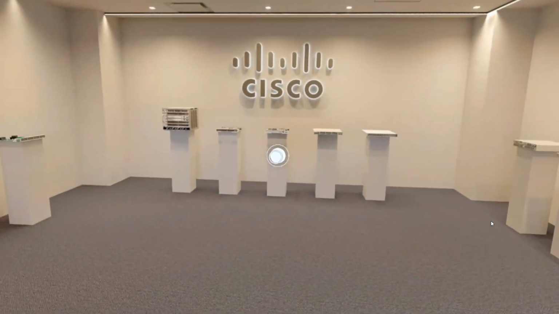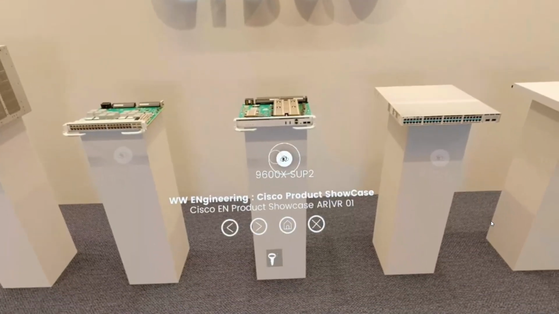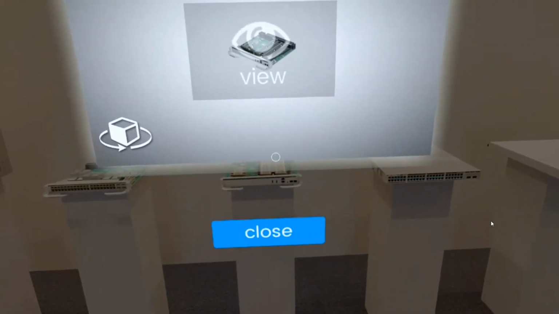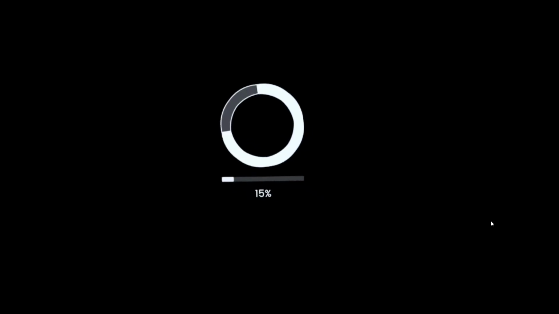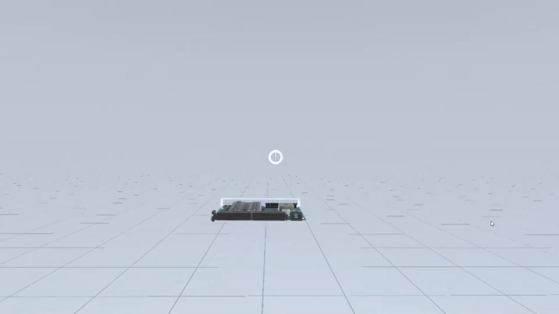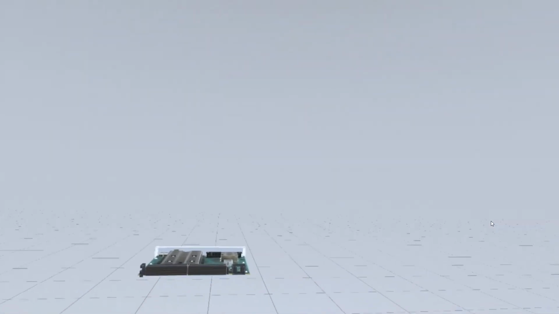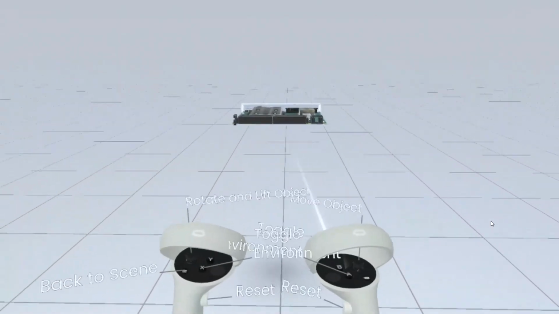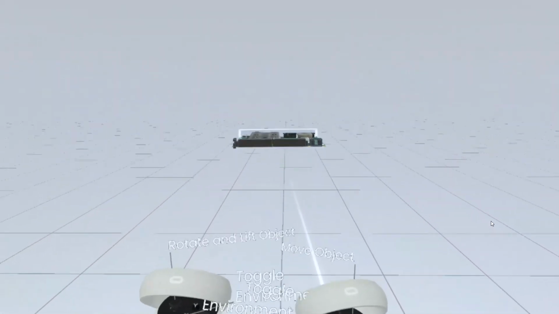A couple of the experiences also have augmented reality hotspots. For these, you will need the controllers. AR hotspots allow you to interact with the object and view it in your own environment. When you activate an AR hotspot, pick up the controllers. When you look down at your controllers, each button will be labeled.